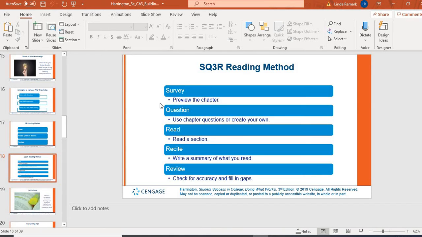So how this works is you basically start by previewing. Spend 30 seconds to a couple minutes looking at the text, see what sticks out to you: diagrams, bold-faced words, questions, headings, subheadings. Start coming up with some questions based on what you see, or maybe it's the chapter questions. And then those can be kind of your goal as you read, to have those in mind, like, okay, I need to find the answer to these particular questions.